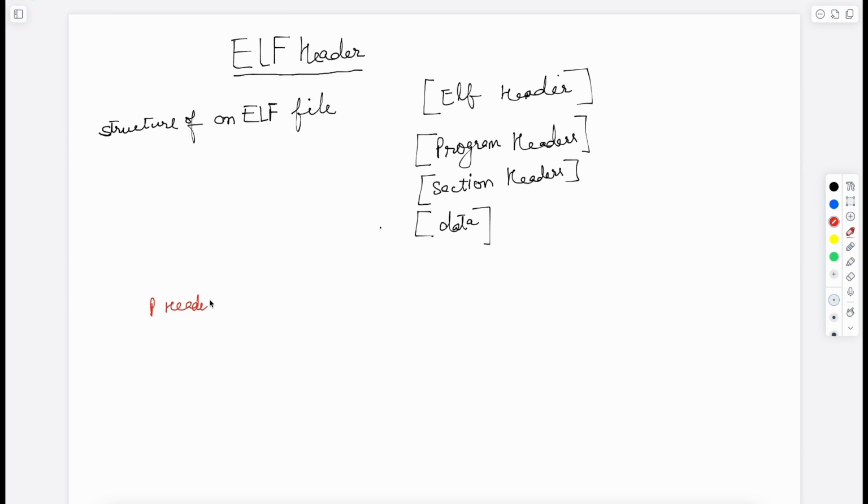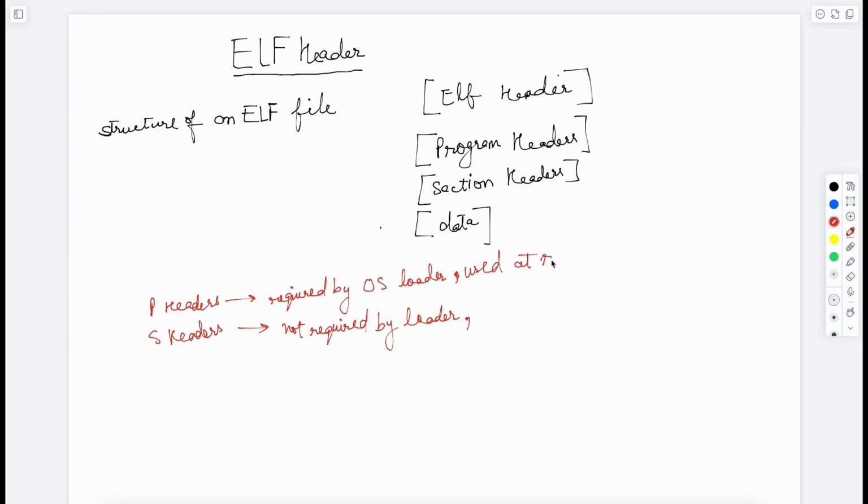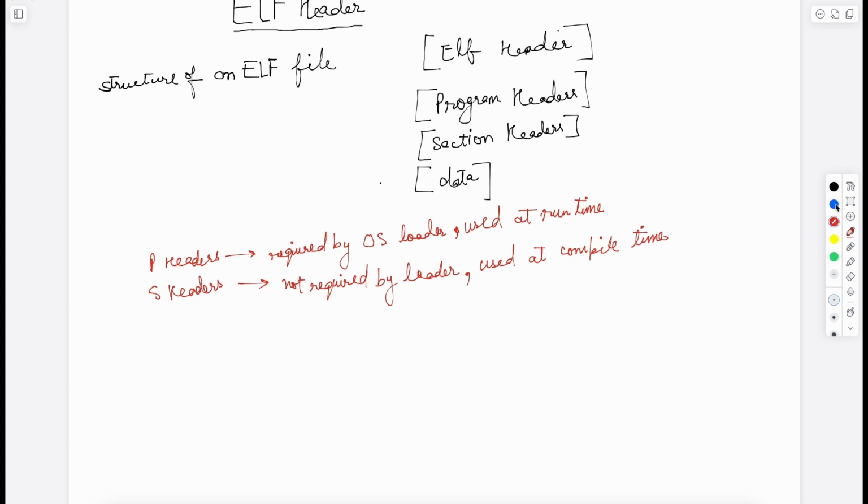So what are program headers? They are basically required by the OS loader, while section headers, if you see, they are not required by the OS loader. Another thing is that the program headers are used at runtime, while the section headers are used at compile time. We will later look into the details of these things, but for today our focus will be the ELF header.